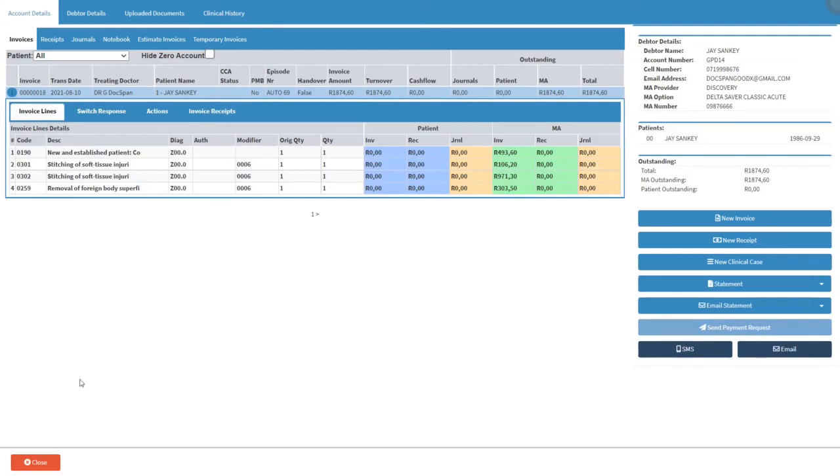Click on the Close button to exit the clinical case screen without saving.